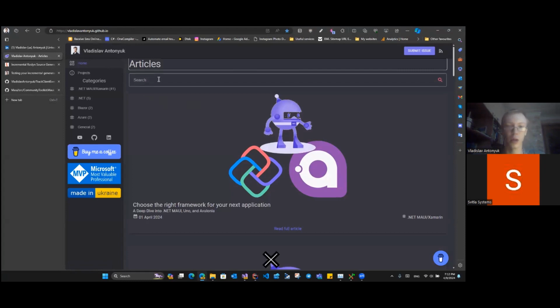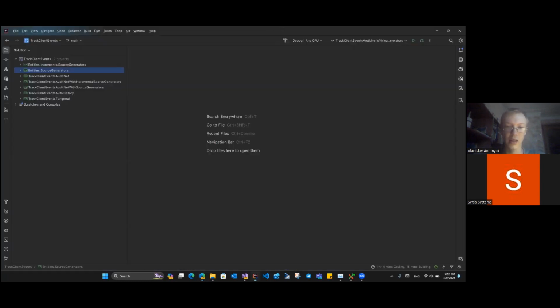And as today we will talk about source generators, let's jump to our code. So let's first start from the problem that I had in my project and how we solved it. Our task was to track some changes in our database. So when we delete, create, or update some entities, we want to log all actions and see the history of all changes.